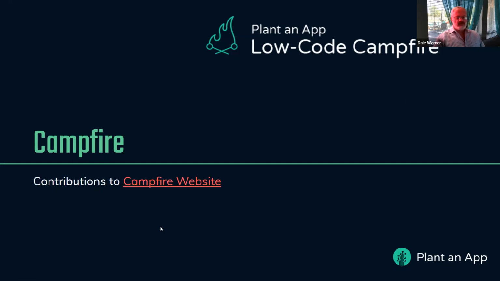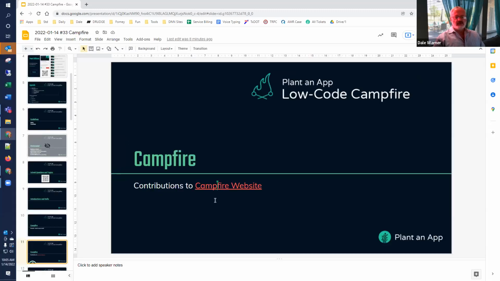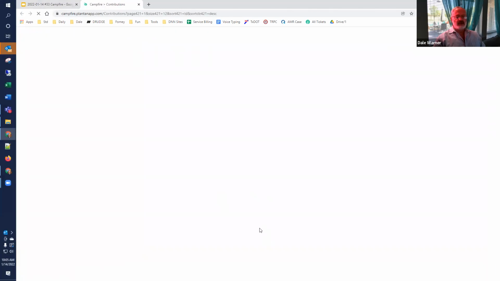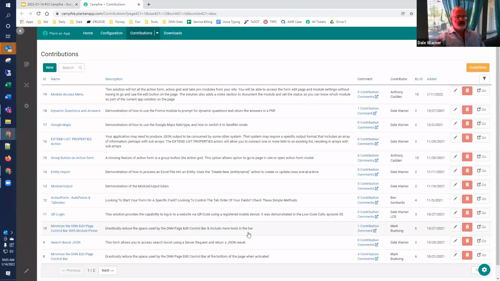So first thing we normally do is take a look at contributions to the Campfire website. And I hadn't realized till I went looking just before this meeting that Anthony added a contribution. I don't see him here today, but this might be useful for someone. The module access menu. So a solution to list all the action form, action grid, tabs pro modules on your site and be able to get to them from your edit page without having to use the edit button on the page.